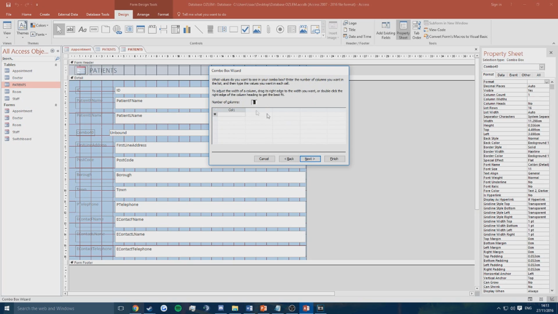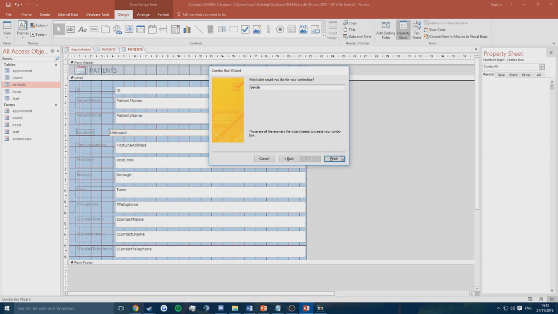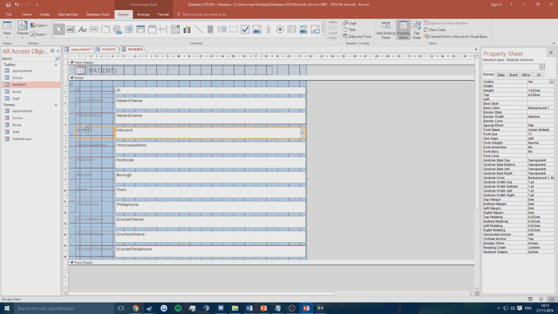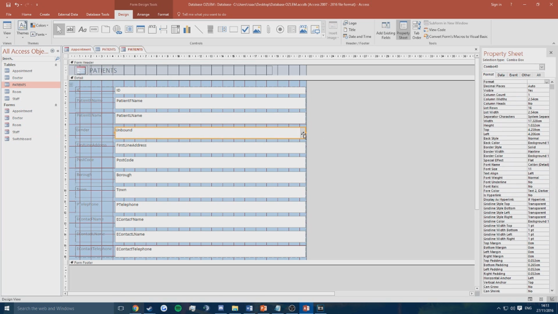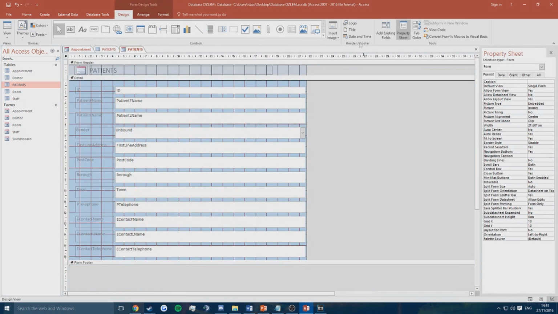Or type in the values that I want. I'm going to do the gender, so I'll do male and female. Next. Next. And the label for it will be gender. Let's finish. So now, if I move that, there we go. And if I go into the form view, you can now select the gender. So that is an example of how to use a combo box and drop down in the patient form.